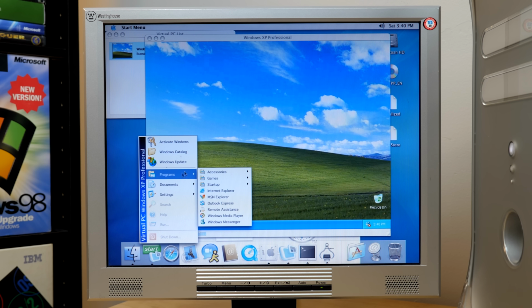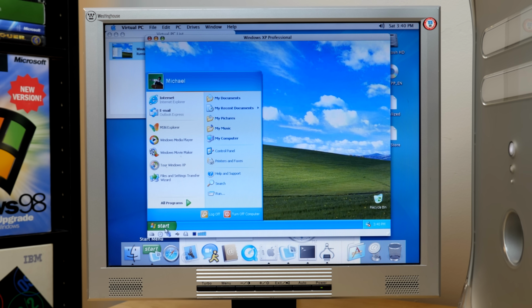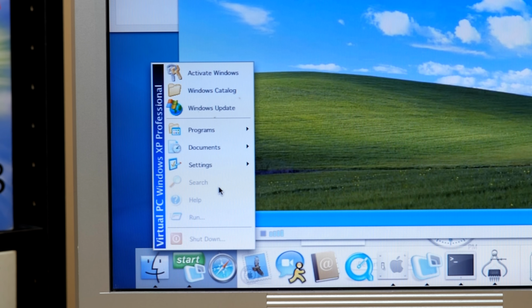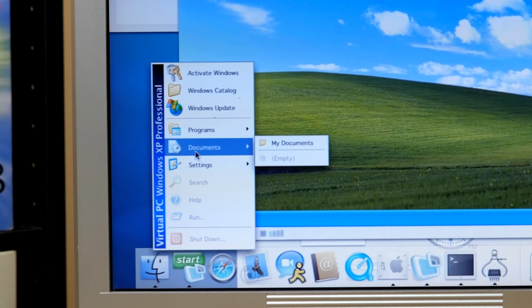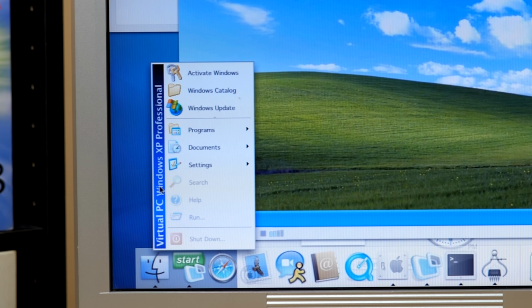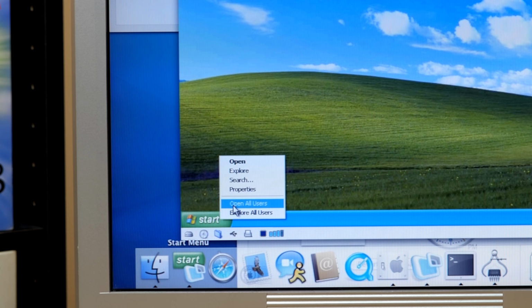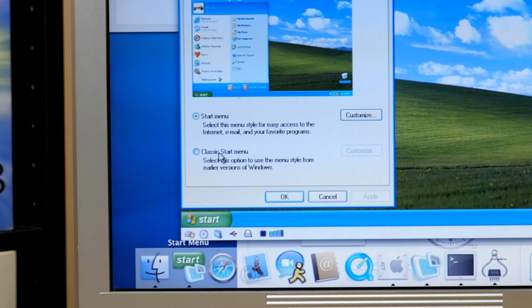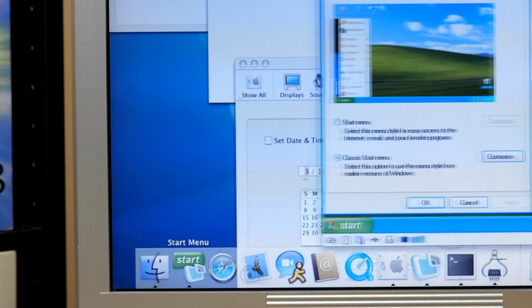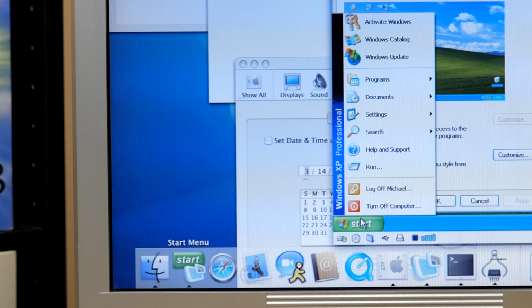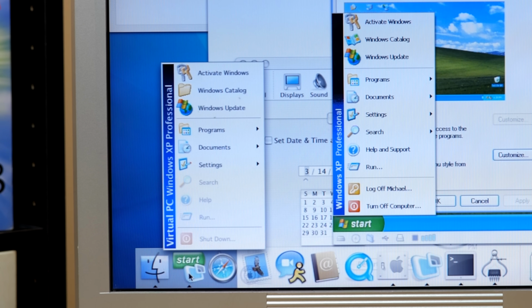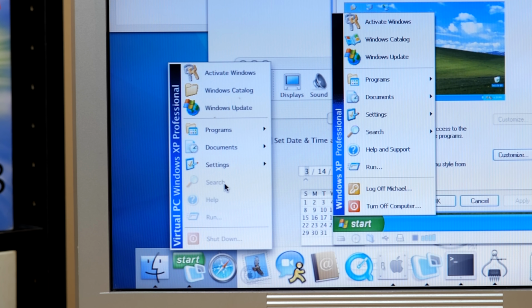There we go. Okay, so it's not the exact same start menu as in the guest. It does look like the classic start menu, but it is modified, or like a custom program, I guess. Like it says Virtual PC Windows XP Professional. If we change the start menu properties here to the classic one, let's pull these up and do a comparison side by side. So there is the XP one, and here is the one that we have on the host system. We've got the same options except for log off. Shut down, run, and help and search are grayed out.